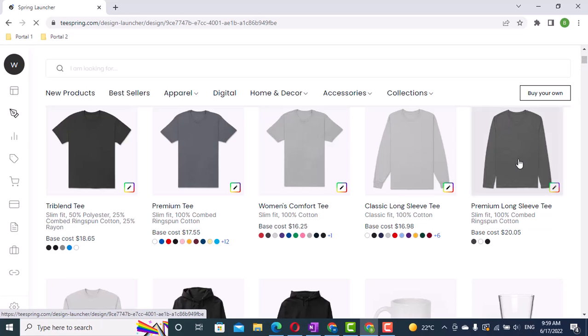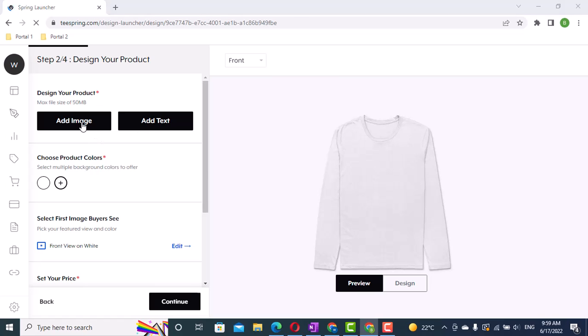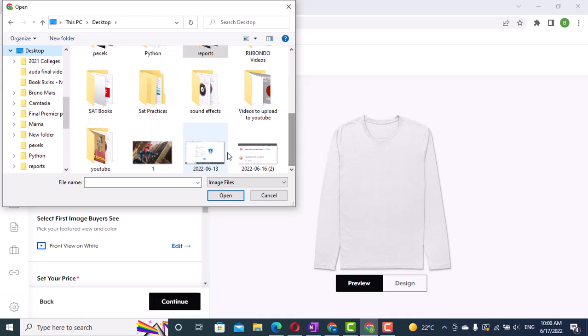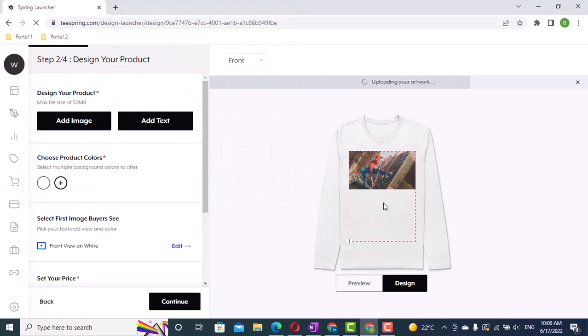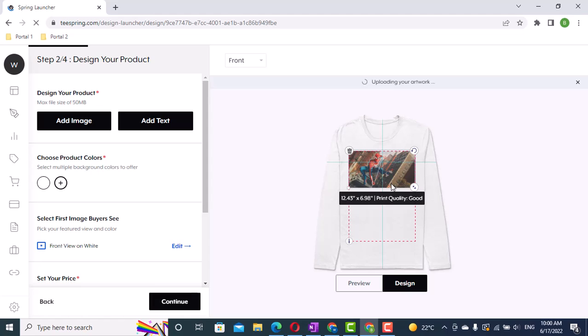In this video, I'm gonna click on this premium long sleeve tee so that I can start designing it. You can design this long sleeve tee by image or by text, but in this video, I'm gonna use an image, so I need to upload here an image to be used. After that my Spider-Man image is now reflected as the main design on the premium long sleeve tee.